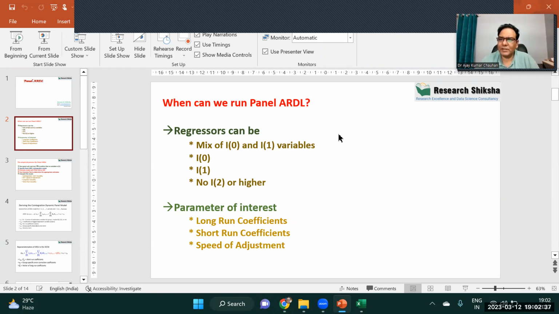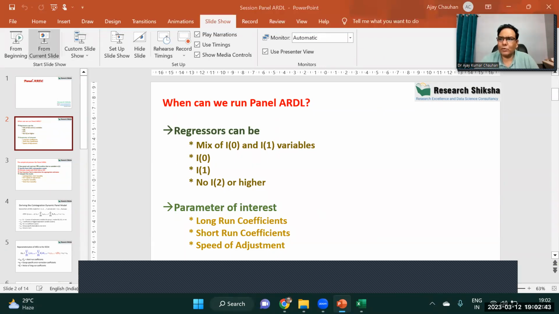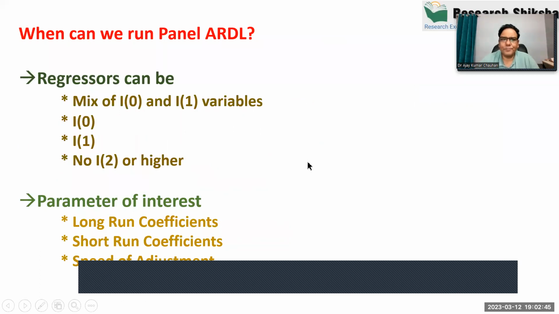And we'll take the new data set. So, basic background once again. Question number 1, when and why is panel ARDL required? Panel ARDL is required if you have two types of relationship.